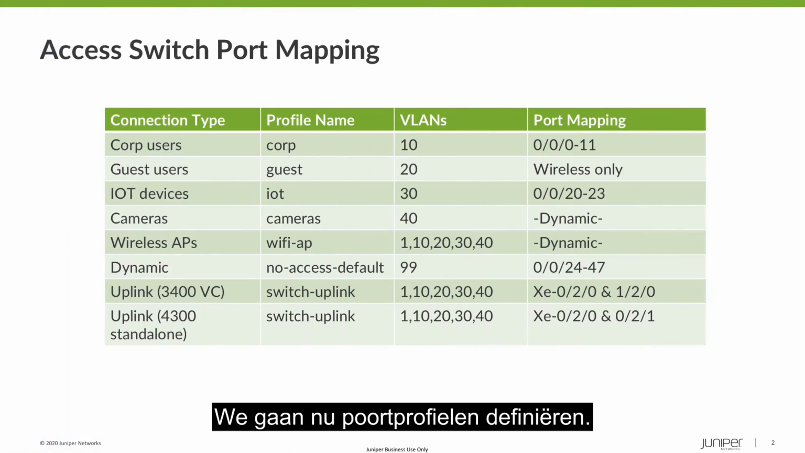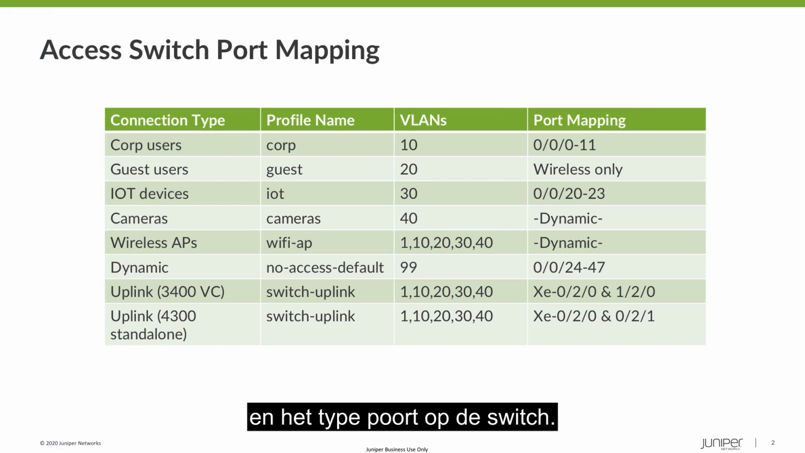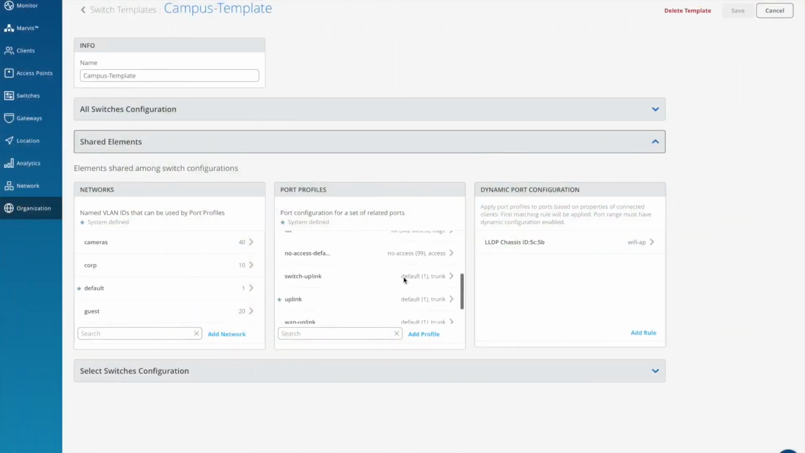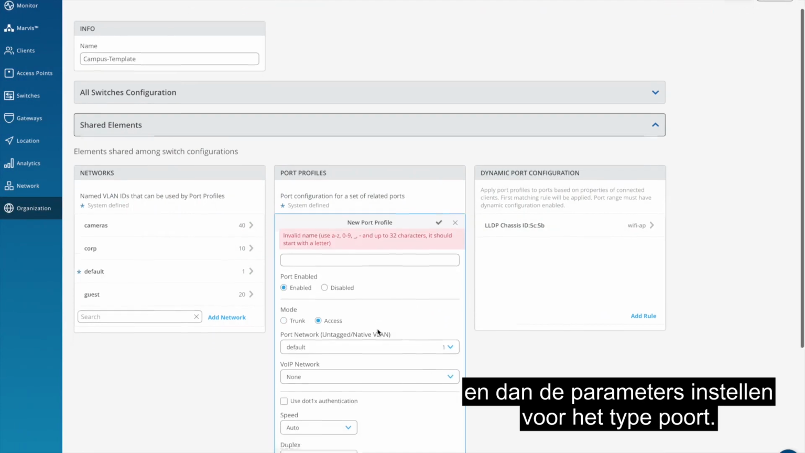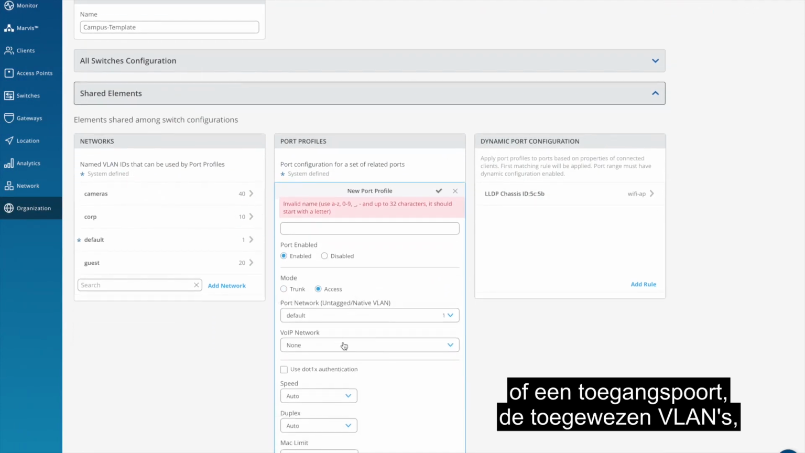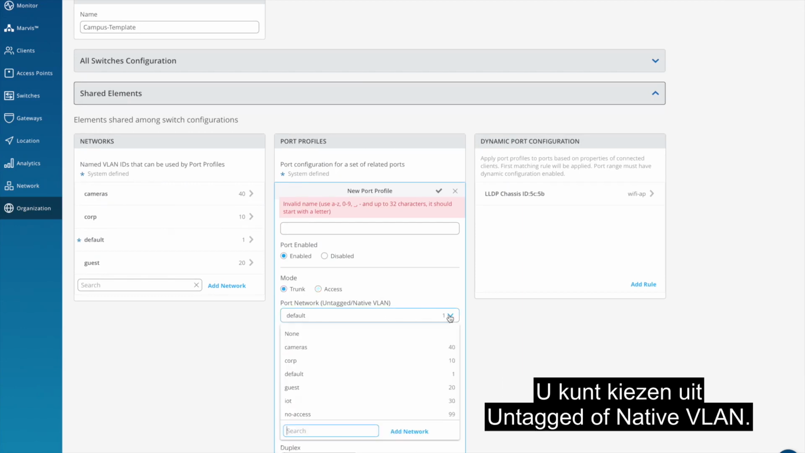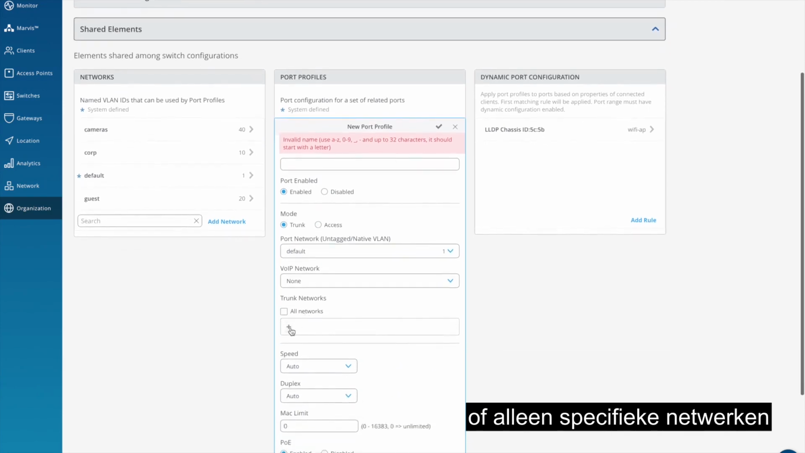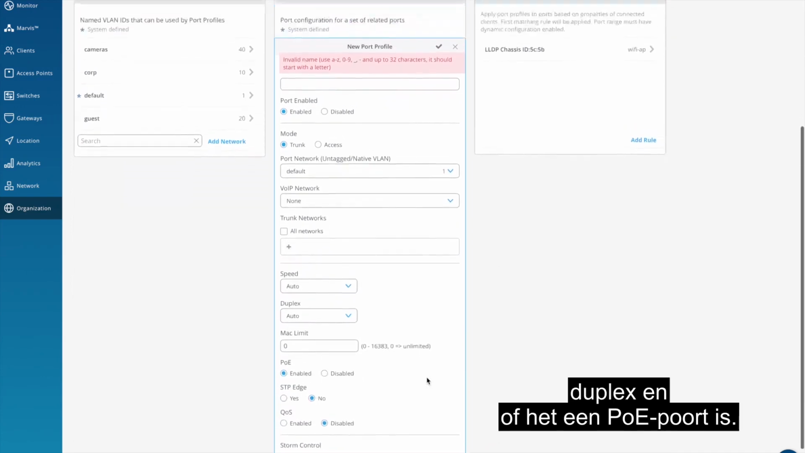Okay, now let's define some port profiles. Just referring to a slide for a moment, what we have here are 8 different profiles, each of which defines a mapping between the relevant VLANs and the type of port on the switch. Okay, back to the Mist portal, looking at the port profile section, it's fairly simple to add, just click add profile. You need to give it a name, and then we can set the parameters for the kind of port that we're describing. So whether it's a trunk port or an access port, the associated VLANs, whether it's a voice port. For a trunk port, you can actually set the untagged or native VLAN. And then down here, you can tag in either all networks or specific networks that you want to be a member of the trunk. Then you have other parameters like speed, duplex, whether it's a PoE port.